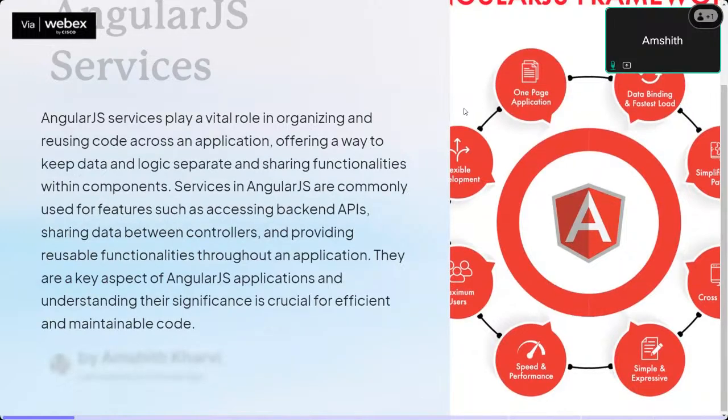AngularJS services play a vital role in organizing and reusing code across an application, offering a way to keep data and logic separate and sharing functionalities within components. Services in AngularJS are commonly used for features such as accessing backend APIs, sharing data between controllers, and providing reusable functionalities throughout an application. They are a key aspect of AngularJS applications, and understanding their significance is crucial for efficient and maintainable code.